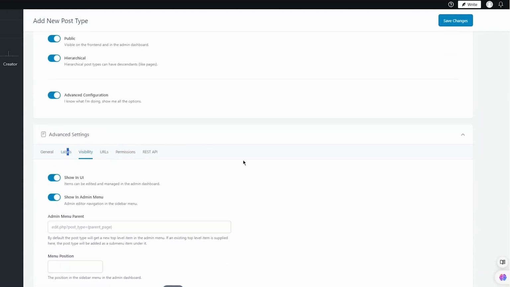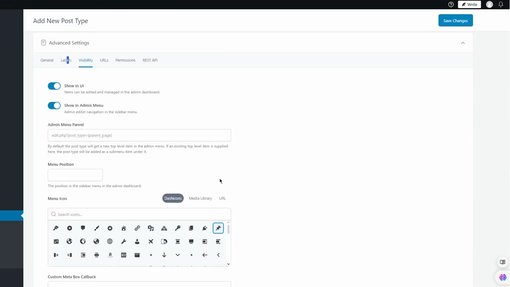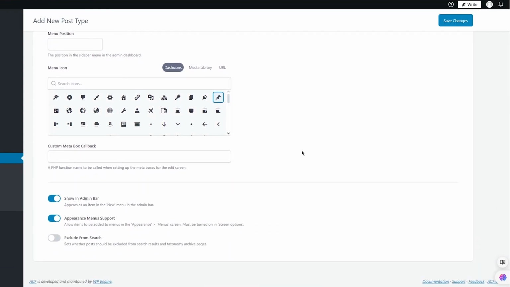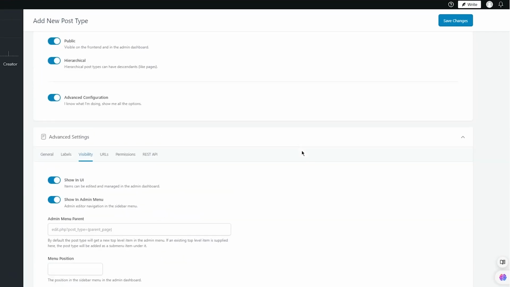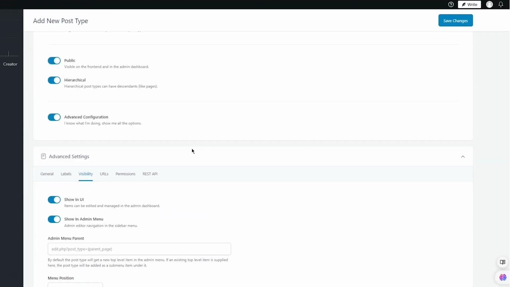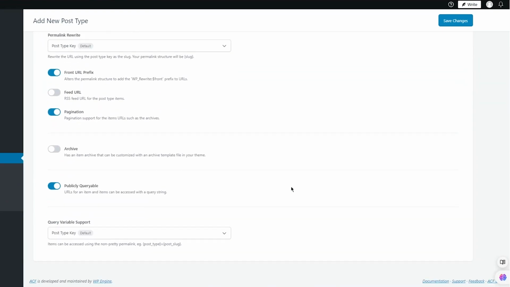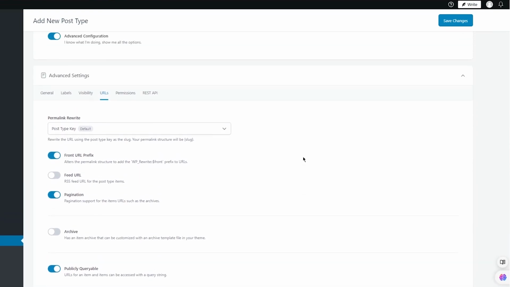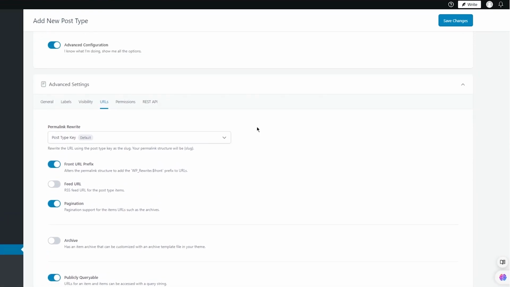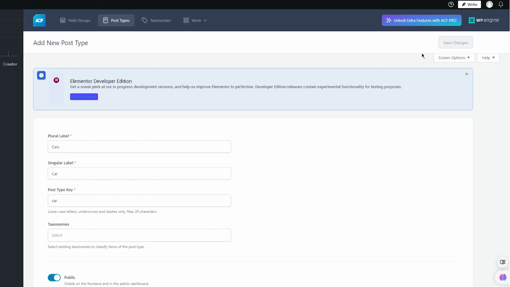Then we're going to move over to visibility. Now in visibility, the same thing goes on. You can show it in UI, you can show in admin menus, show in admin bar, etc. Just like this, things go on and on. Then we move over to the URLs. You can get different permalink rights, exports, paginations, and rest of the APIs are here as well, which you can work with. But moving across from all of that, we're going to click on Save Changes.